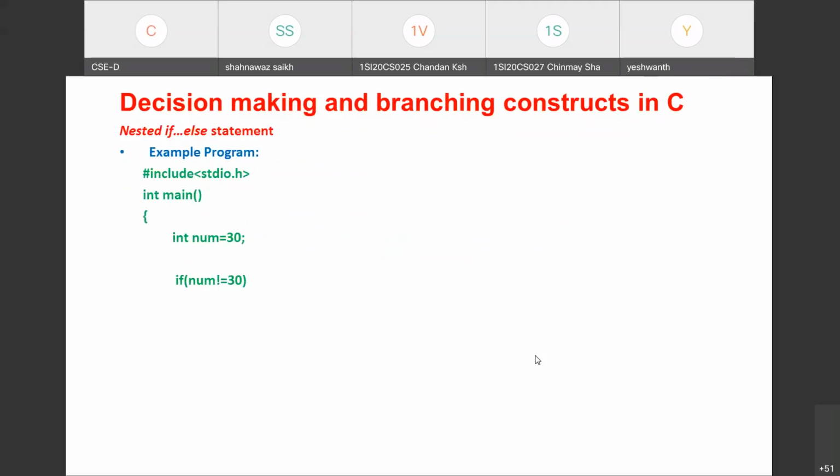Assume I have taken an integer variable. Here in this example, I've declared an integer variable num, which is initialized with 30. And observe, I've not used any parentheses, and I've simply given a nested if else statement. Two else we are having, and two if statements we are having. So whether this else is to be matched with this if or this if, that is the problem. This is the dangling else problem.